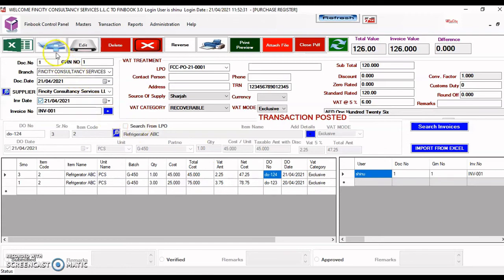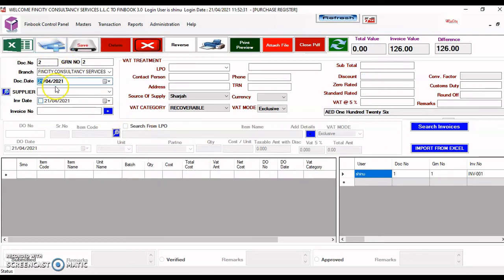For creating a new GRN, you click the plus symbol. Focus goes to document date. Same, you set the supplier. If it is an invoice, you set the invoice date. Otherwise, no need to set the invoice date. If it is a DO, just put the DO number in invoice number and select the LPO. All other details. Then enter.